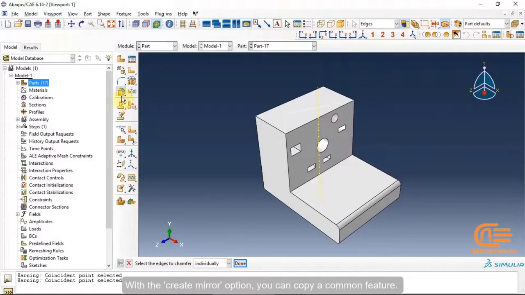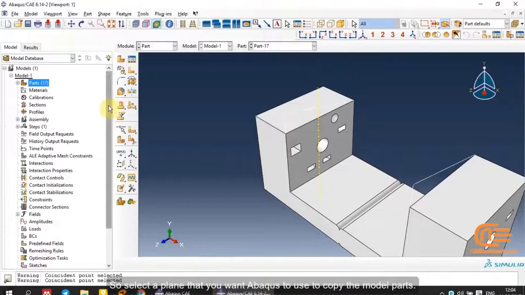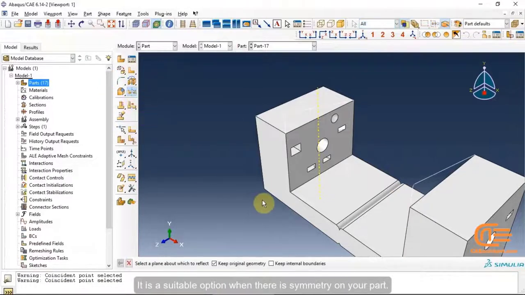With the Create Mirror option, you can copy a common feature. So select a plane that you want Abaqus to use to copy the model parts. It is a suitable option when there is symmetry on your part.